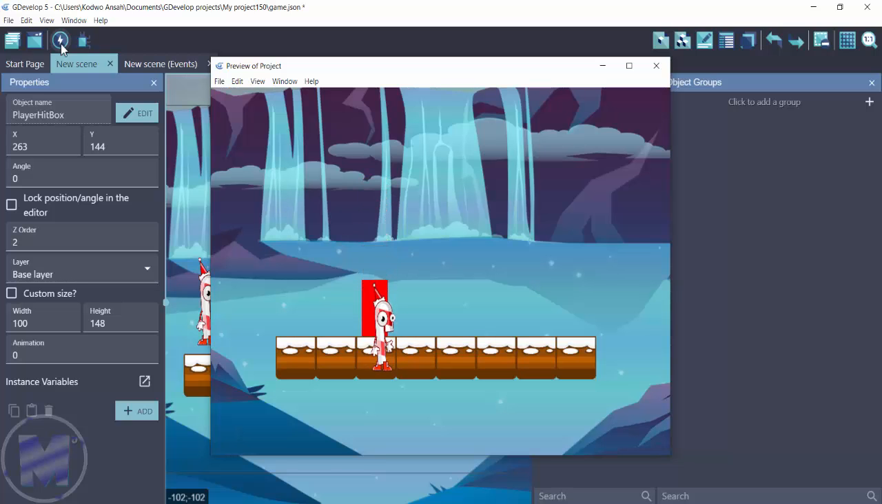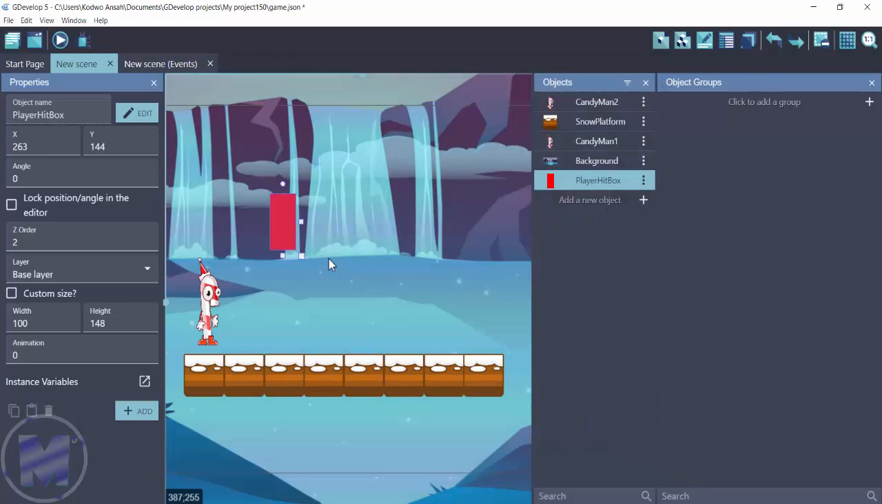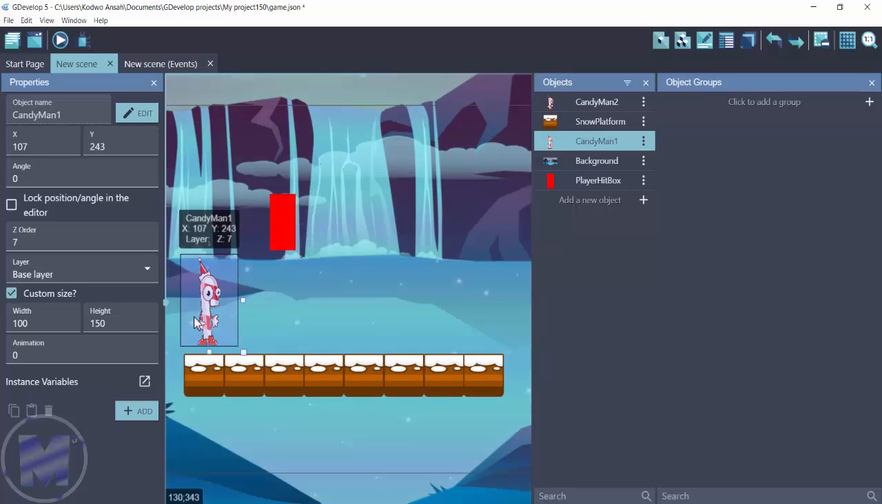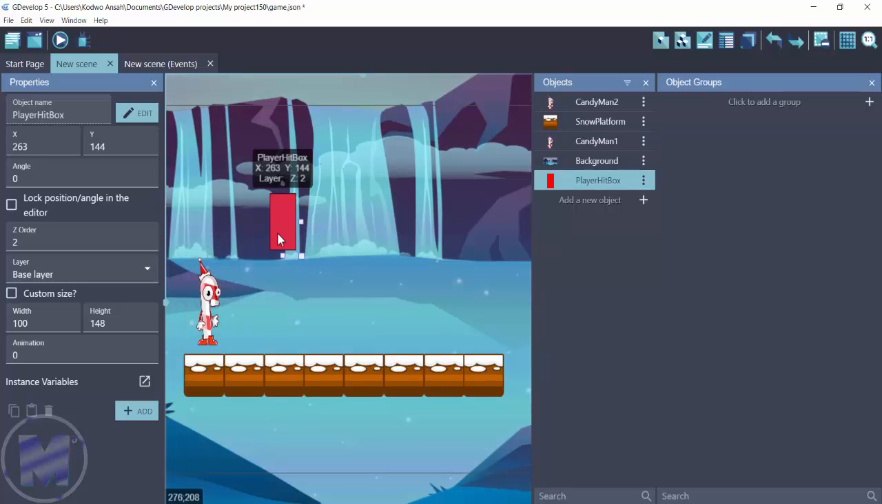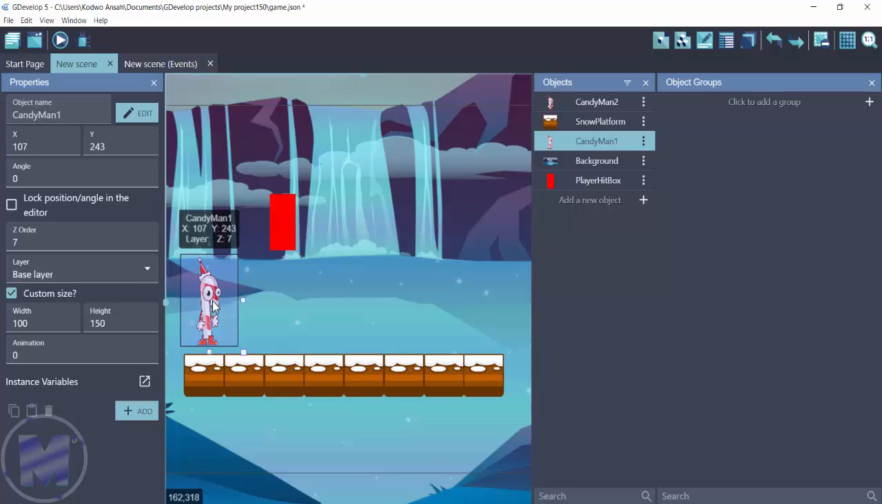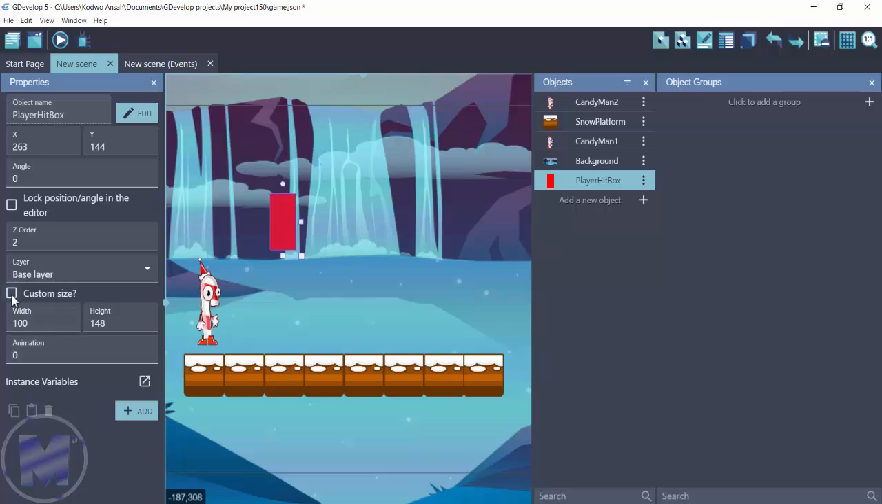Right here you see that my character has actually fallen and it's not fitting directly on the player hitbox. I wanted you to see this error so that I can show you how to fix it. I'll close this, and then you want to make sure your character fits your player hitbox, or you want your player hitbox to fit your character. I'm going to do the latter. Right here 100 and 150 is the custom size of my character. I'm going to change the player hitbox to the same custom size.